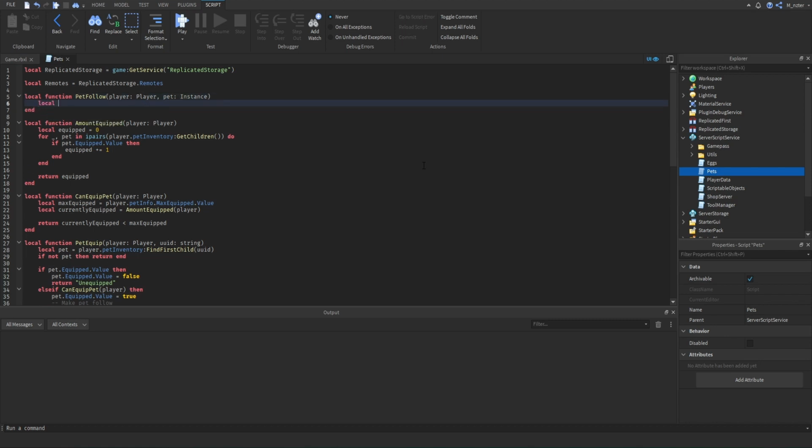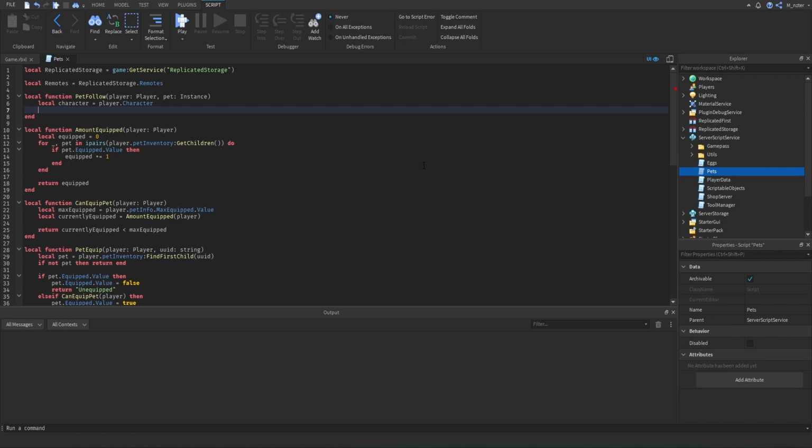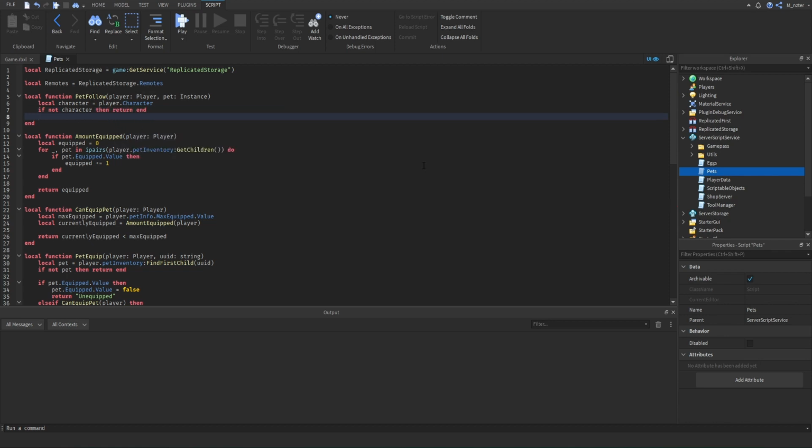Now the first thing we want to do inside of this function is find the player's character. And the way that we're going to do that is by just saying player.character. Now we need to check if this character actually exists. So we're going to say if not character, then return end. So stop the function right there if the character does not exist.